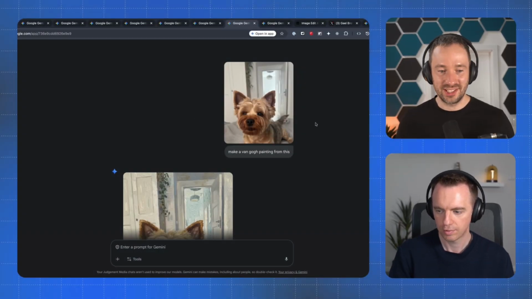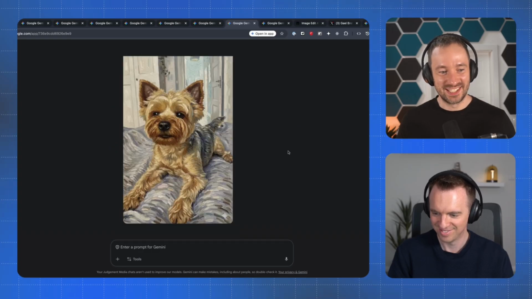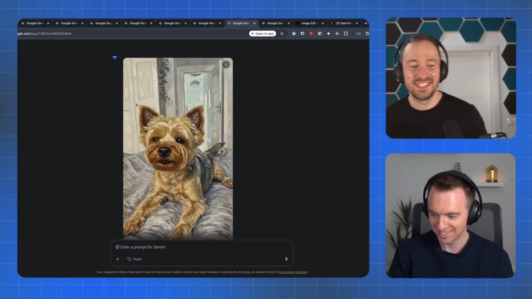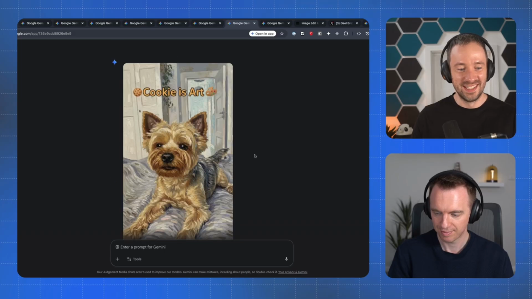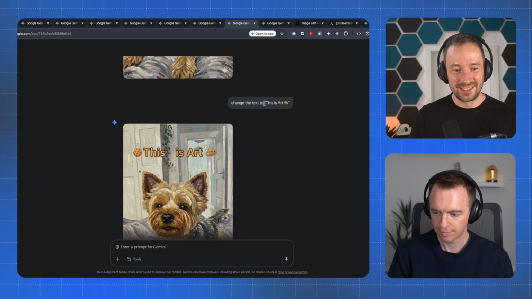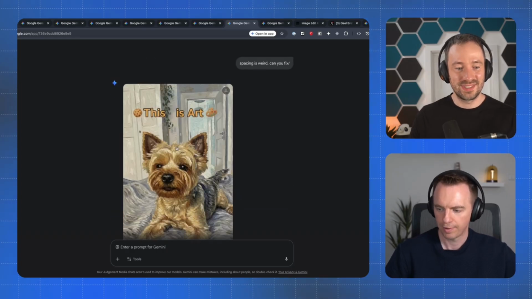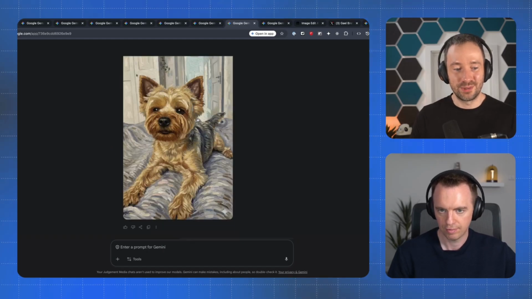Okay, another thing I tried as well is restyling photos. I took a random photo of my dog and said, make a Van Gogh painting from this. This is what I got, which looks a lot like him. If I did this with ChatGPT, it wouldn't work. Then I tried to put in random text, with emojis and stuff. I put the text in, and it's decent. Then I said, edit the text, change it to "this is art." You can see the spacing is kind of messed up now, because it got used to the spacing for the text. And when I try to fix it, it just doesn't. That's when you hit a wall. So that shows you what's possible, but also what's not good.